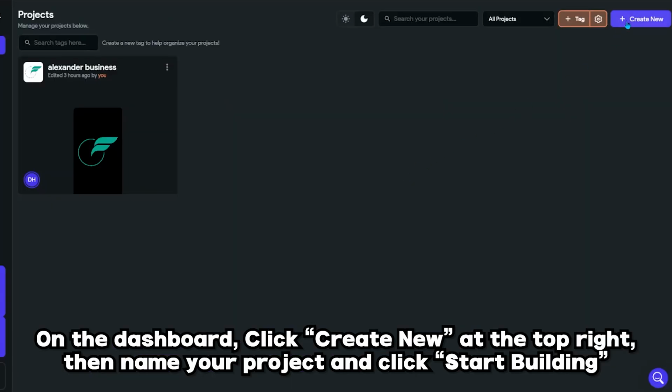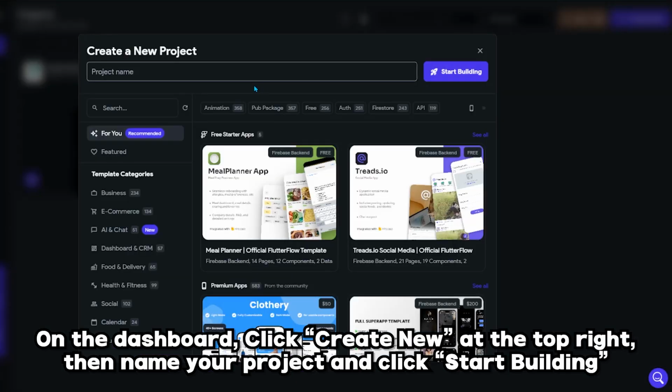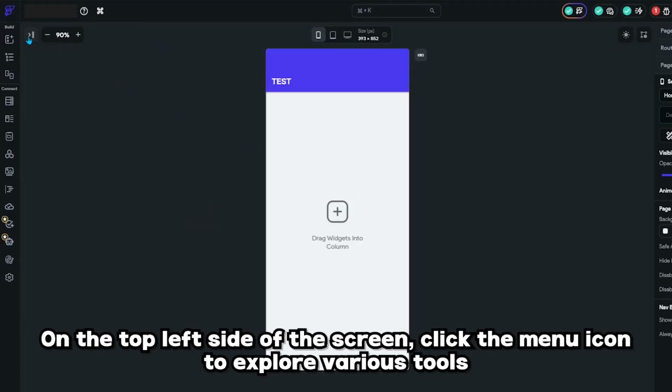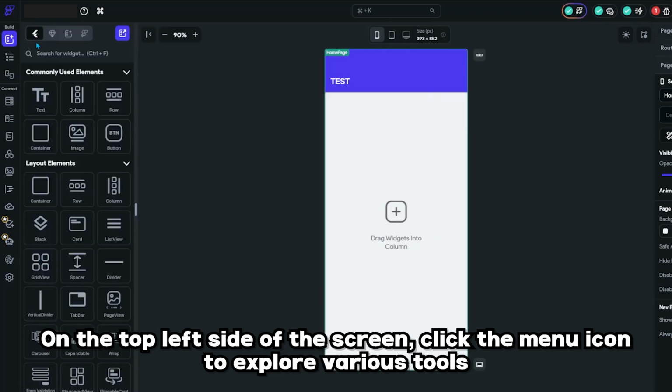On the dashboard, click Create New at the top right. Then name your project and click Start Building. You'll be directed to the workspace. On the top left side of the screen, click the menu icon to explore various tools.